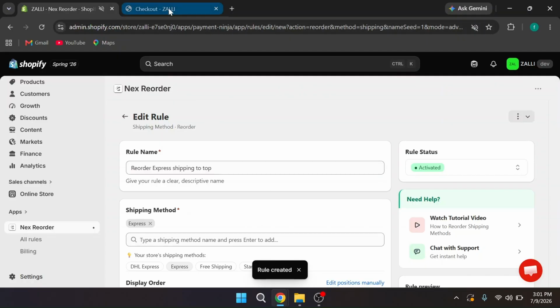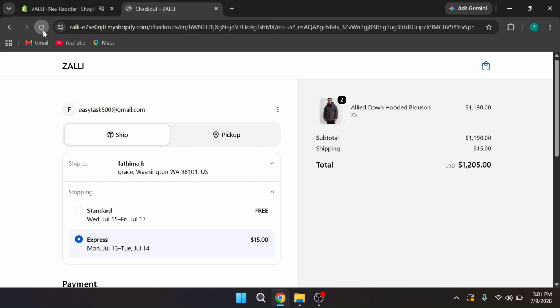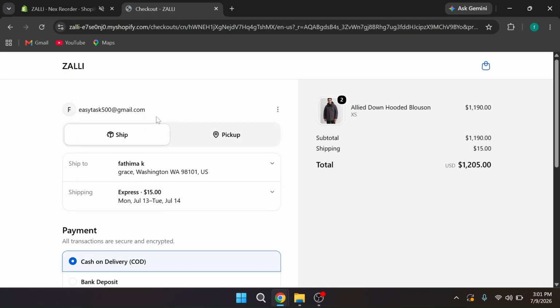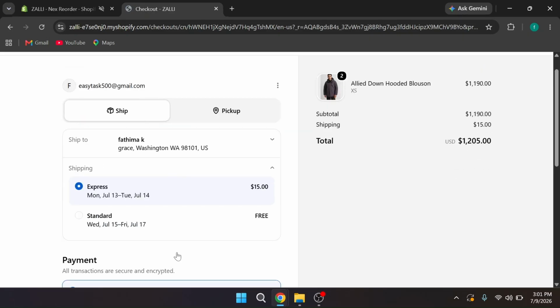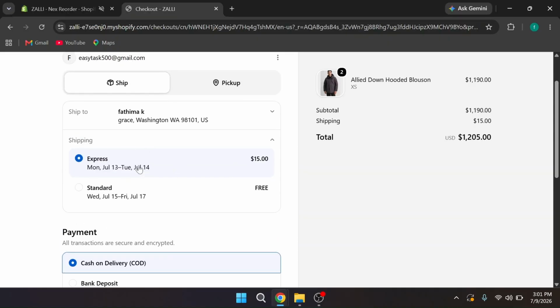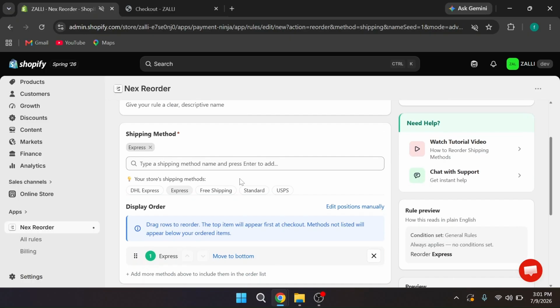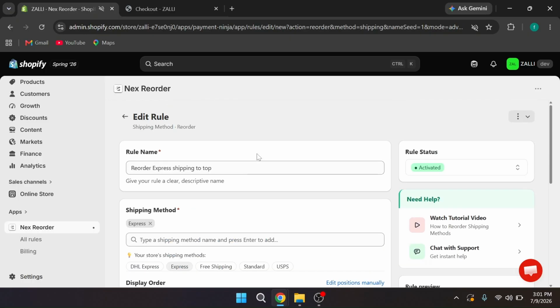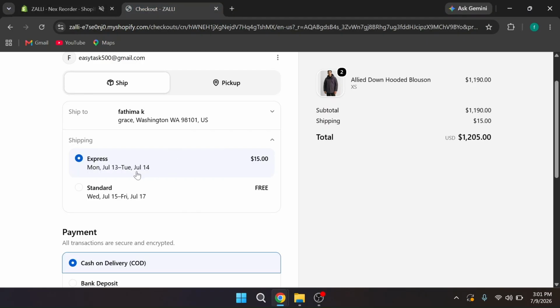Now we can go to the checkout section and let's test. Now it is refreshed and okay, now the express delivery is in first position. So the reorder has been successfully completed. Here we can see the express shipping is now in the first position.